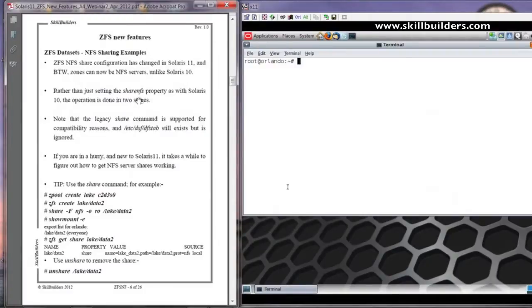Okay. Now, as far as sharing ZFS file systems is concerned, there are two stages involved rather than a single stage as in Solaris 10, where you have to set the sharenfs property. That is still the case with Solaris 11, but the actual share details, the machines with which the share is being shared, for example, are now contained within the share property for a ZFS dataset. And please note, the /etc/dfs/dfstab file does exist, but is no longer used.